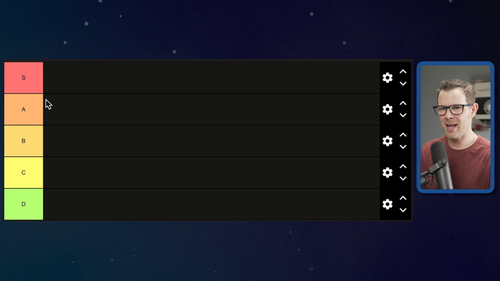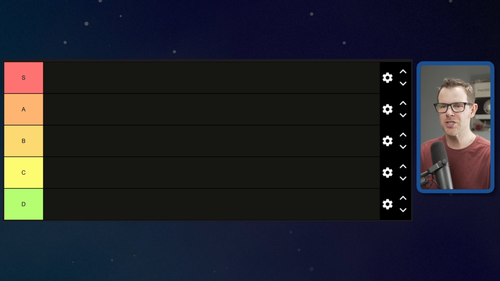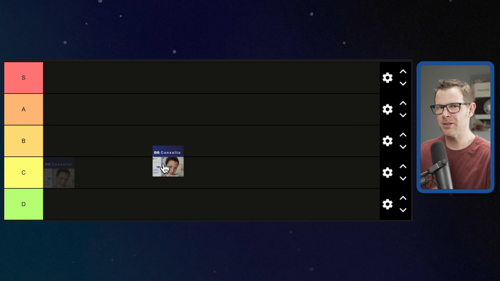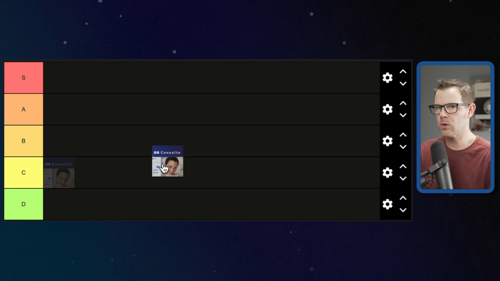I'm going to start off by going through some of their communication-based tools. We'll do this all in one tier list, but I'm going to group them together as much as possible by similar types of features. So I'm going to start off with Consulto, which is a tool that adds a chat widget down in the lower right-hand corner of your website, and it lets you do video chats with clients. Now, you don't have to do video. You can do text as well, or even schedule meetings out into the future. I think this is a really cool idea.